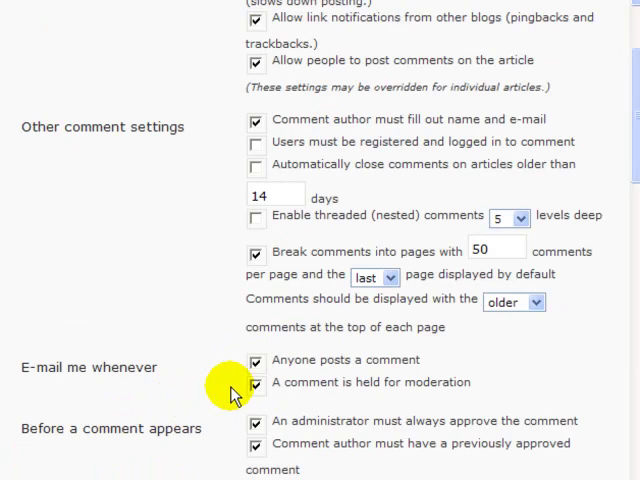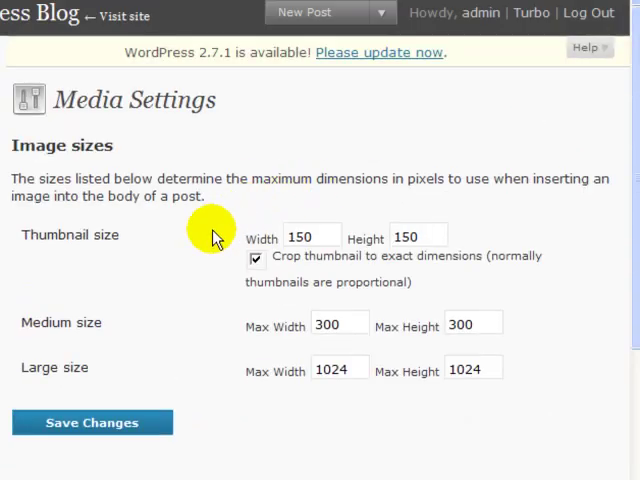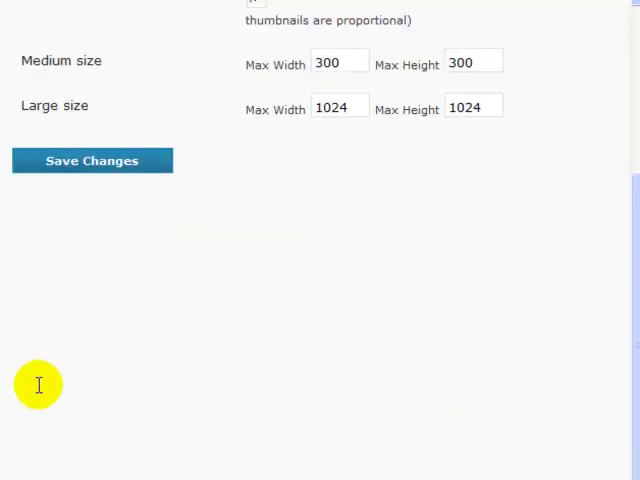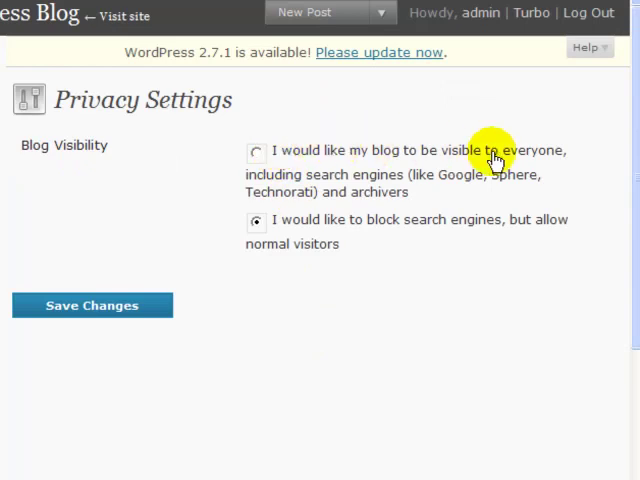Media, you can set up some default settings for your media. The default setting for thumbnails, if you watched some other tutorials, you noticed that the thumbnails for images was 150 by 150, and the default for your medium and large images, you can change those. Privacy, do you want your blog to be visible through search engines or not? Here. You can change your permalink structure here on permalinks.